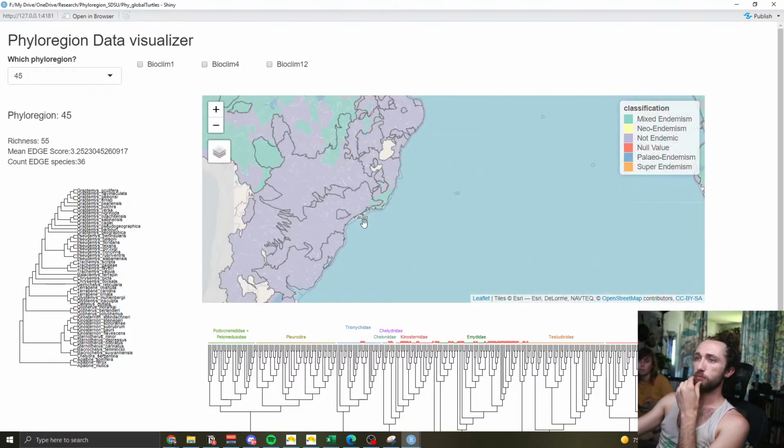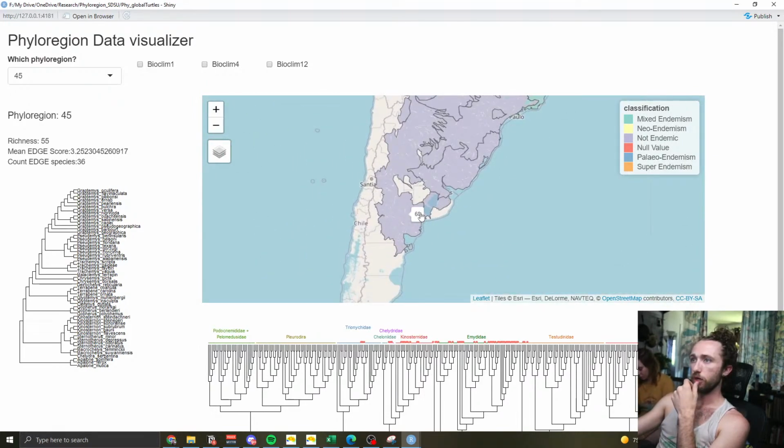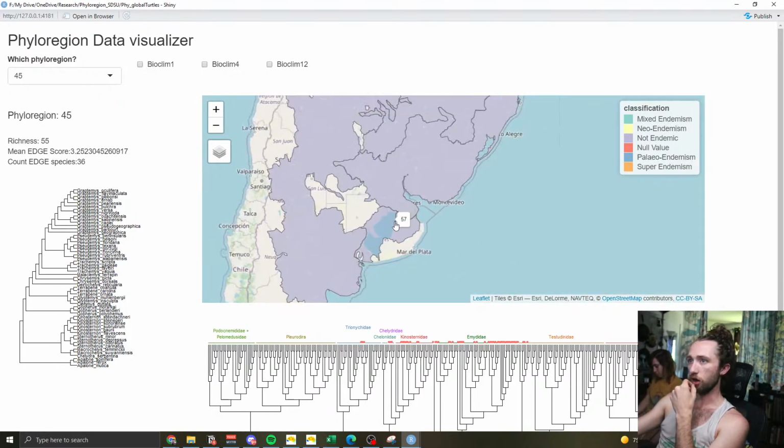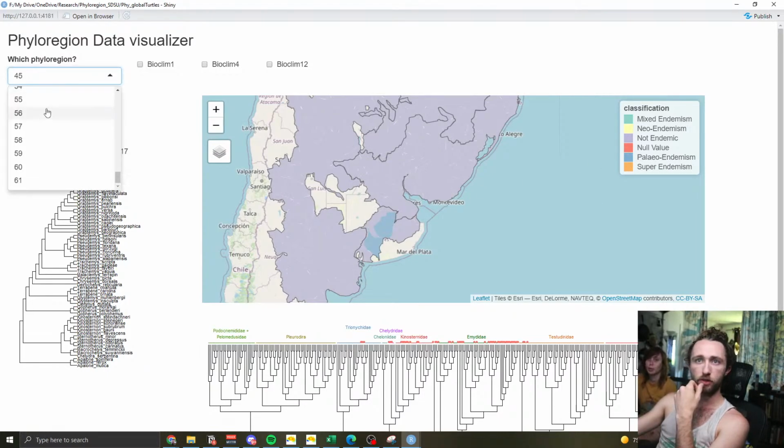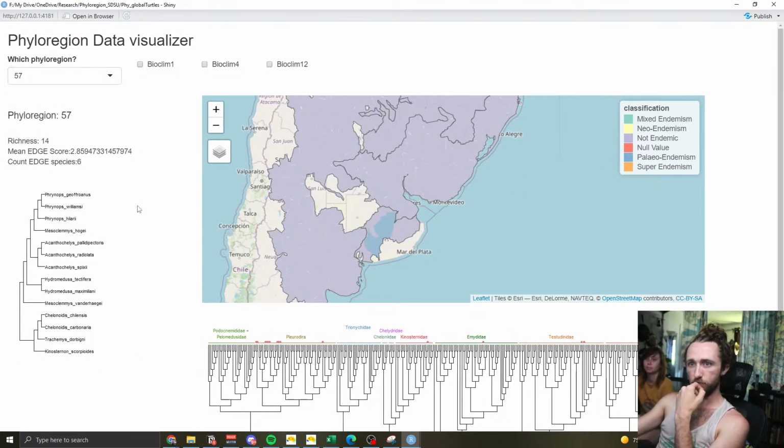it's incredible. Like, for example, I can go down here and it's like, oh, interesting. 57, for some reason, has a whole bunch of paleoendemics. So if I go to 57, now I can see which species, where they're at, and figure out which ones are these paleoendemics on here.